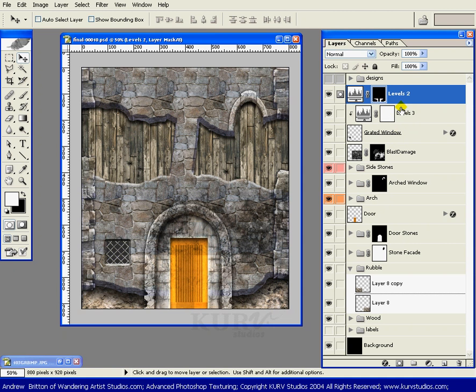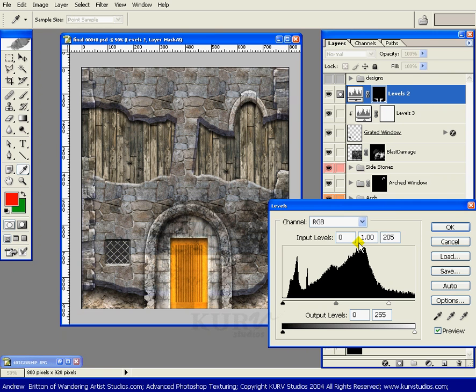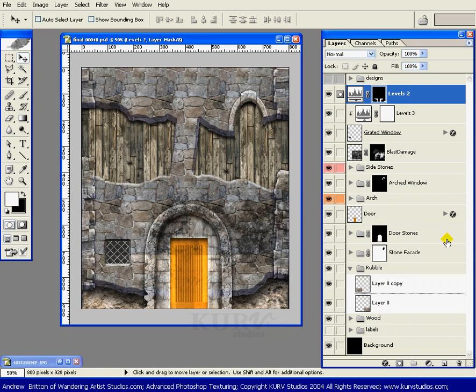But I'm going to use the same levels and the same settings inside of it, and those settings are 0, 1, and 205. So I set my white point to a value of 205, and I kept my white and black points the same. And the first thing I'm going to do is clear out the layer mask. So Control Backspace. Now it's gone back to flat.